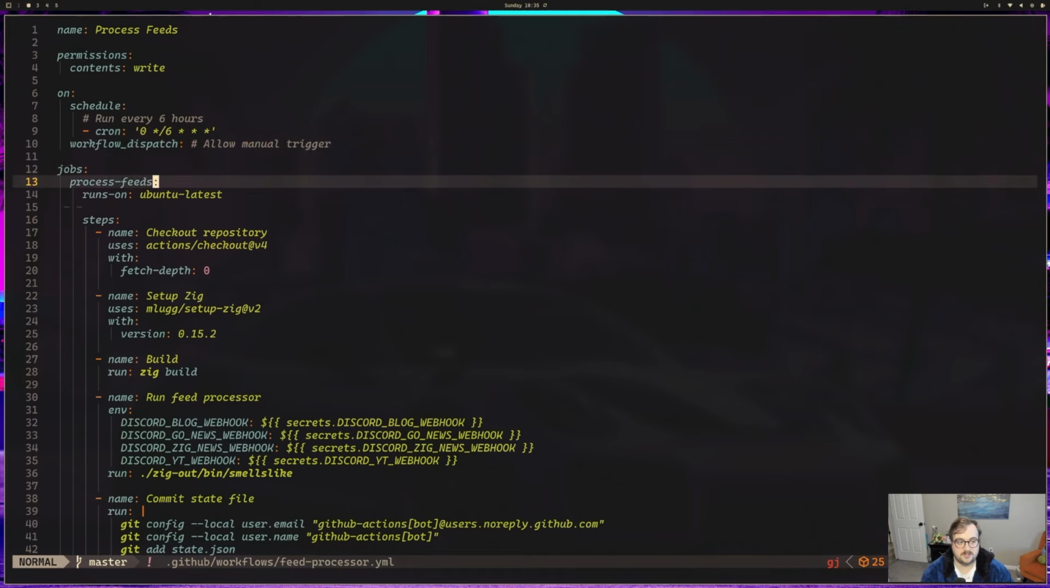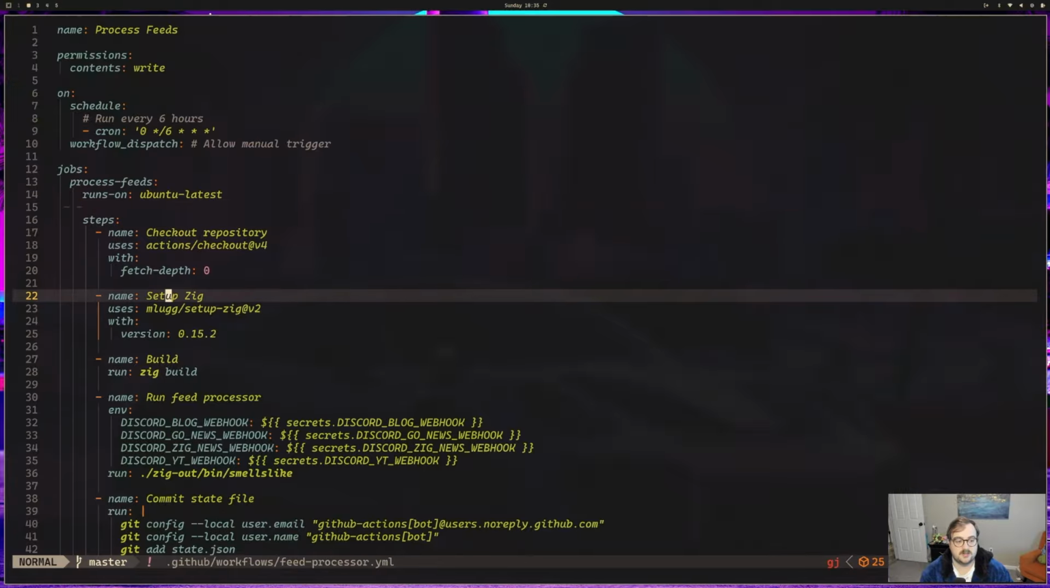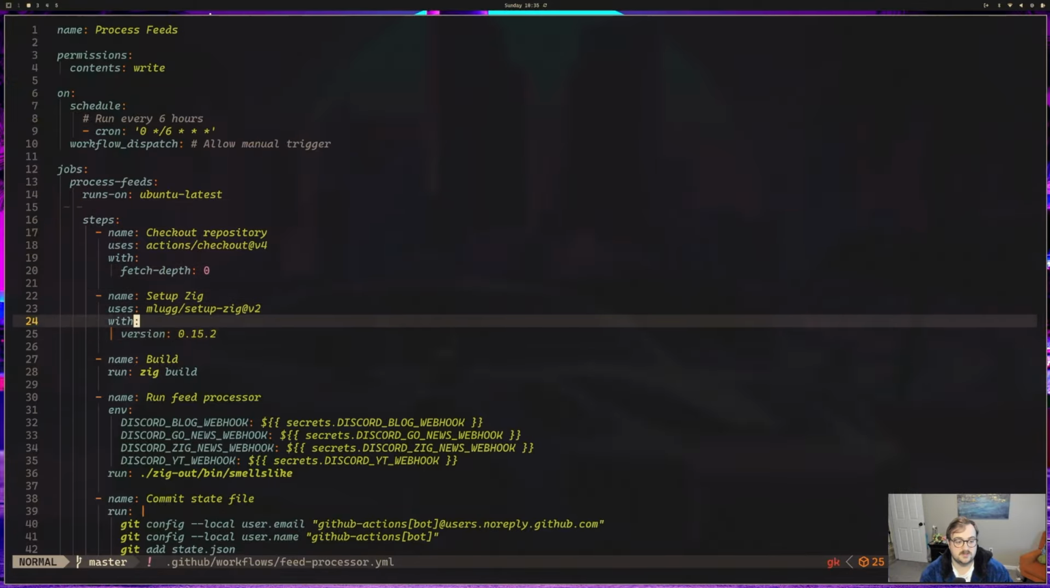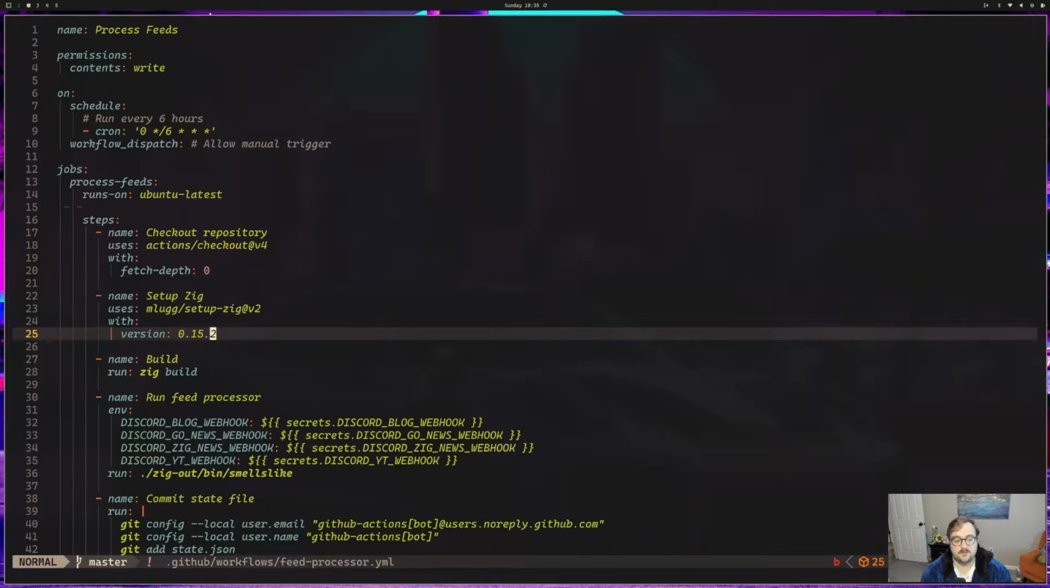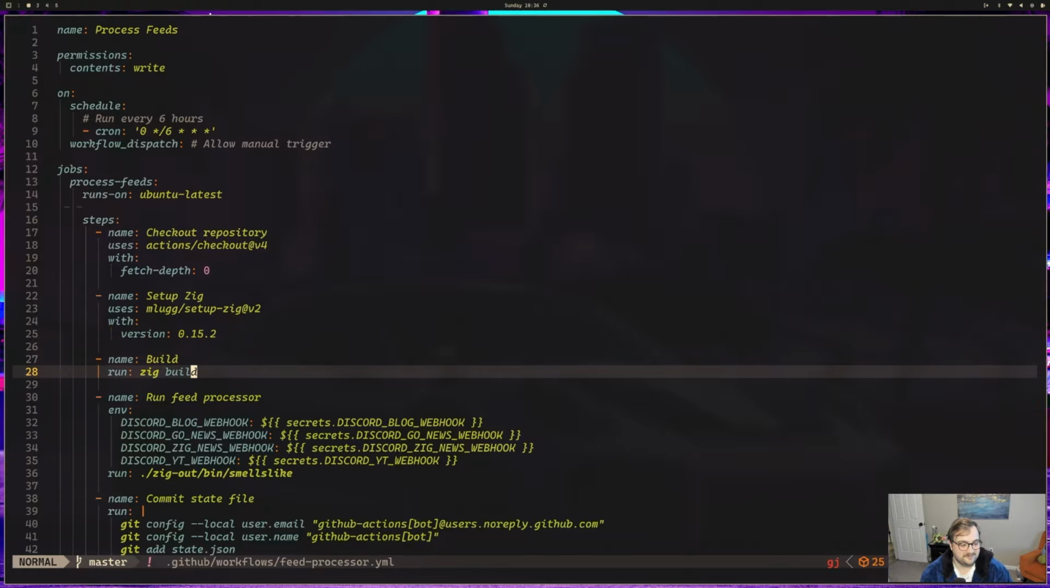Really it's just one job, the process feeds job. It runs on Ubuntu latest. We check out the repository. We set up Zig, specifically 0.15.2. Interestingly enough, the post requests in 0.15.1 were hanging with the Discord server webhook. Whenever I would post to the Discord webhook URL with the standard HTTP client, I was getting error connection reset. What I found was that this was a known bug in 0.15.1, and the solution was to upgrade to 0.15.2. So this also is my first 0.15.2 project. Fun little tidbit there.